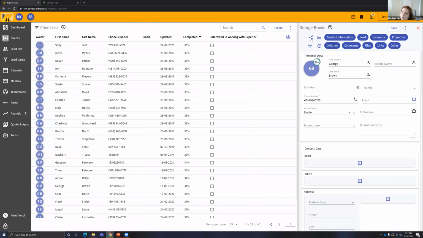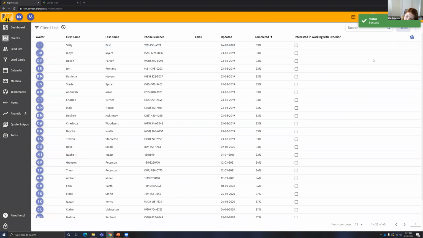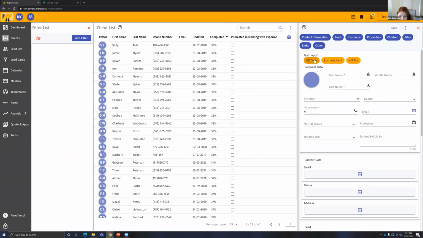The other thing I want to touch on, I know we're running out of time, so we will do it next week. But when you go to add a new contact, we do have a really cool feature where you can add them via QR code, because I know QR code's kind of the cool new thing. Business card, so business card scanner. So if you have a business card, you can. Or the VCF file, which is just the virtual client file from your phone, right? So you have a couple options for a faster import when it comes to a new client.